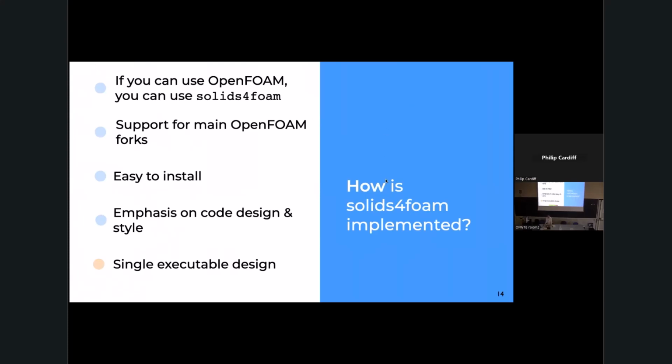So that's why. How is solids4foam implemented? The ethos or the approach is: if you can use OpenFOAM, you can use solids4foam. So it's just an OpenFOAM case. It's just an OpenFOAM solver. The physics may be different, which you have to understand, but that's essentially it. There's an aim to support the main forks of OpenFOAM. That doesn't mean every version, but at least the main forks. It should be relatively easy to install. And I tried to put an emphasis on code design and style as well.